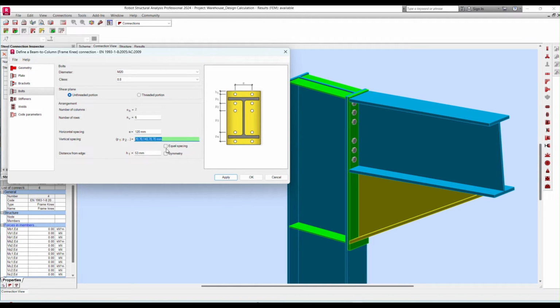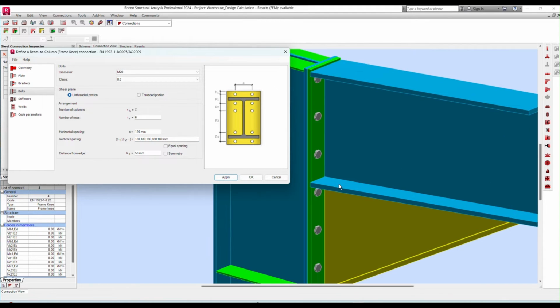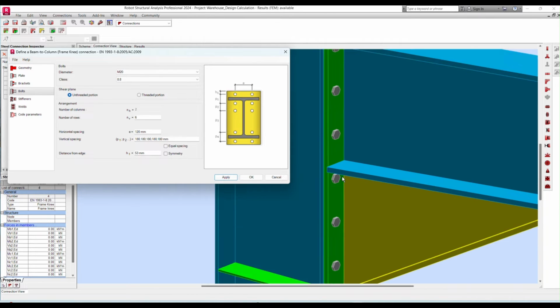We need to enter the spacing between them: 180, 180, 180. We have equal spacing. So totally we have 6 bolt rows, and in that we need to apply the 5 spacings. So you can see here that no bolts are clashing with the structural members.